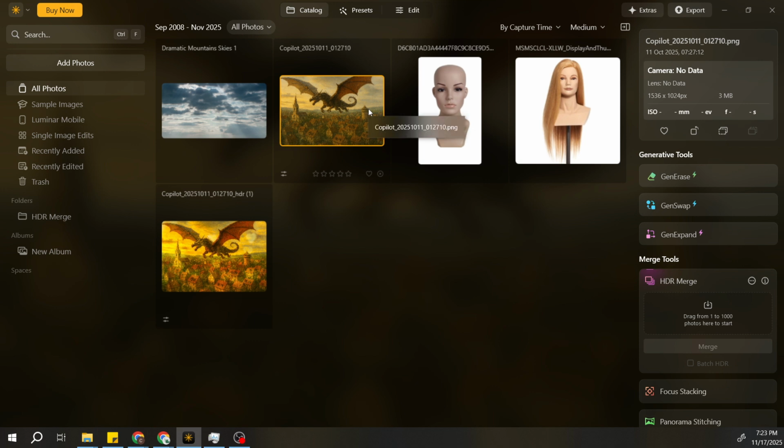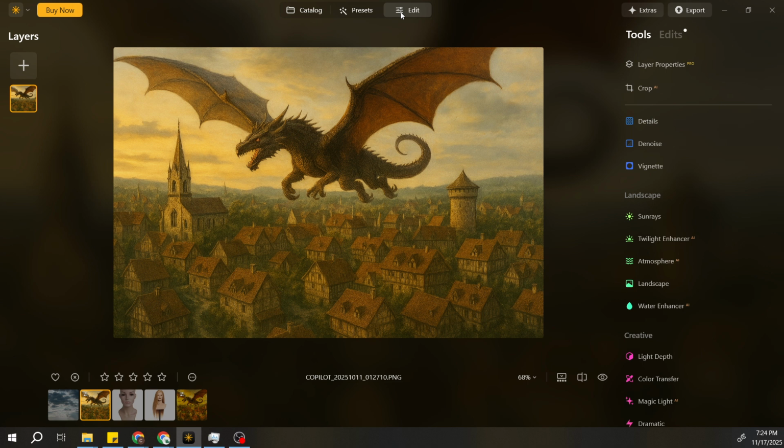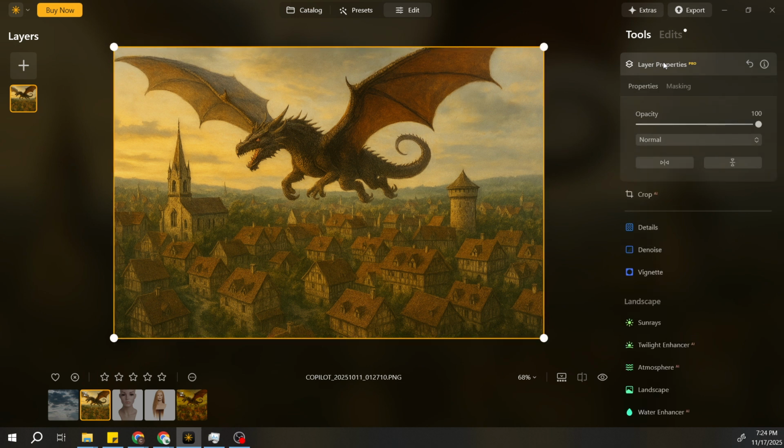With your image selected, it's time to move into the Edit tab, which will take you into the heart of Luminar Neo's powerful editing toolkit. Once you're in the Edit tab, direct your attention to the top of the tool panel where you'll see Layer Properties. Click on it to open up a range of options for modifying various aspects of your image composition.